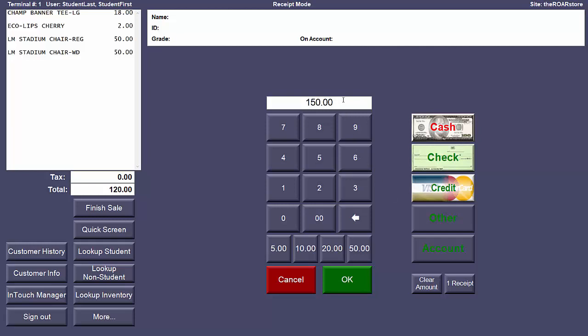Okay. You can split payments. So if somebody wants to give you $50 cash, you could say cash and OK, and it's now going to deduct the $50 and give you a new total of 70. If they want to put the remaining 70 on their check or on a credit card, they could absolutely do that. Okay. After you click OK, it's always going to spit out a receipt.